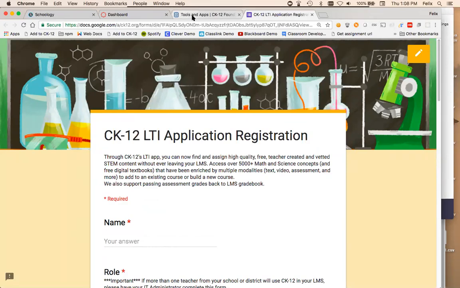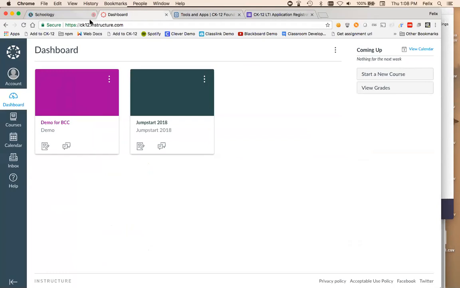Once you have the key and secret sent from us, I'll show you where to go within Canvas, and then I'll jump over to Schoology and show you there as well. I'm already logged in to my Canvas account. This account doesn't have admin privileges, so I'm going to go into a course.